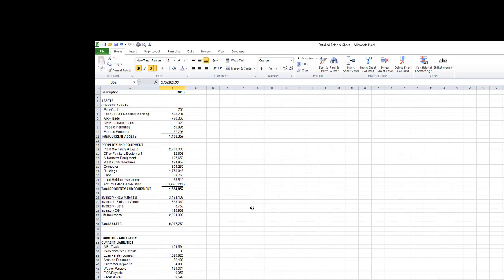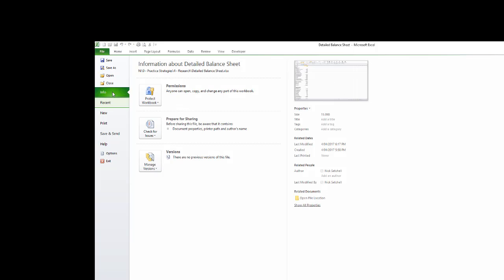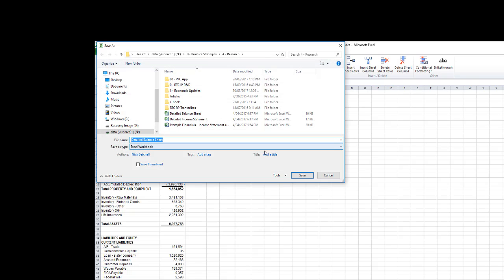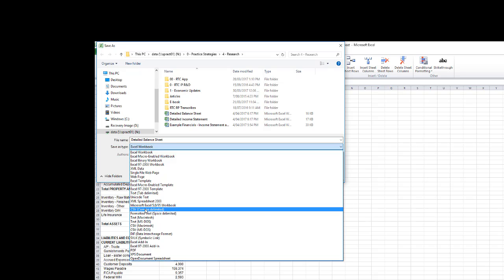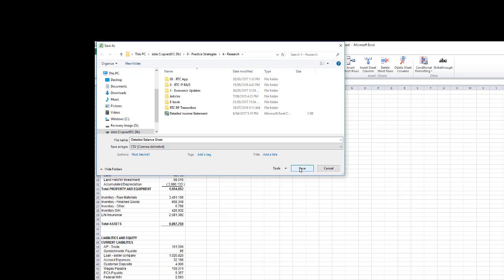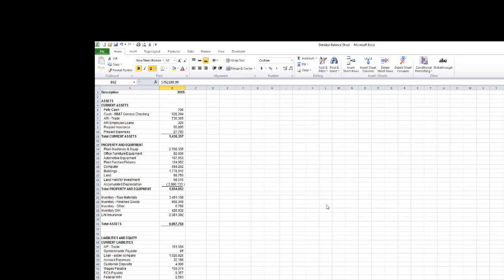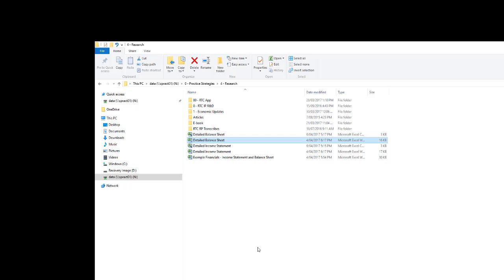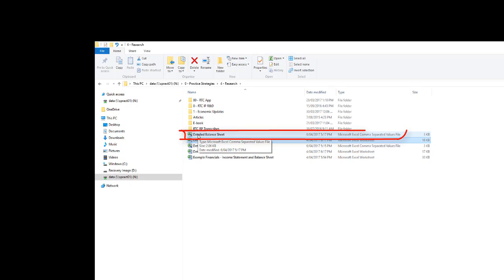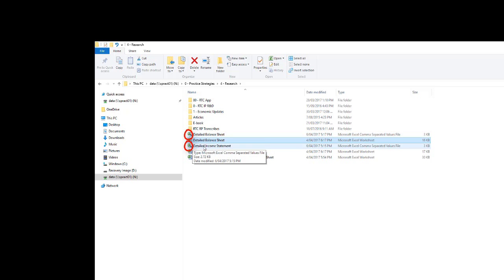Once we've got everything listed as two columns, File, Save As, CSV, delimited, and select Yes. We have now got a CSV file for our income statement and a CSV file for our balance sheet. And if you look closely at the icon, you'll see a little A in the corner that shows you that it's a CSV file, and that is the file that you will now select to import into the real-time CEO app.